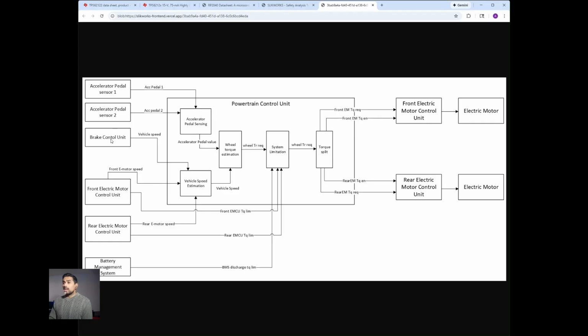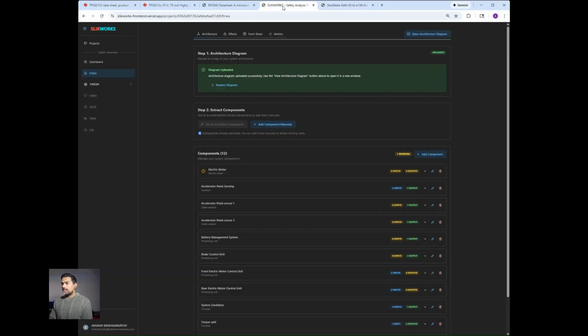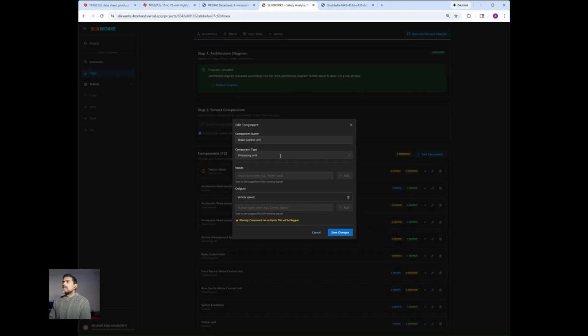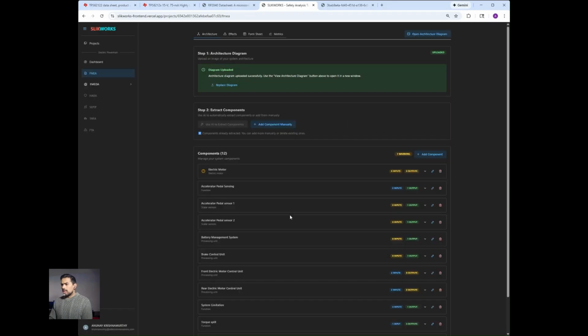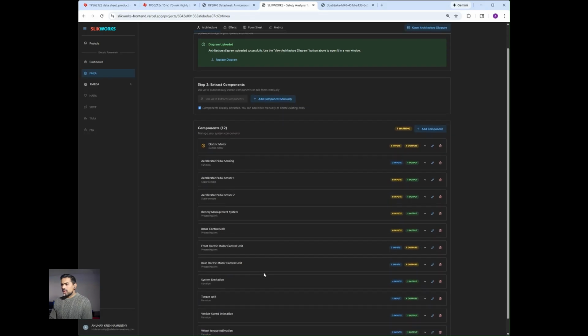If you take a look at brake control unit, it will have identified this as a control unit. Brake control unit, it's identified it as a processing unit. There's a set of failure modes for a processing unit. Similarly, if you look at front motor control unit, identified it as a processing unit.